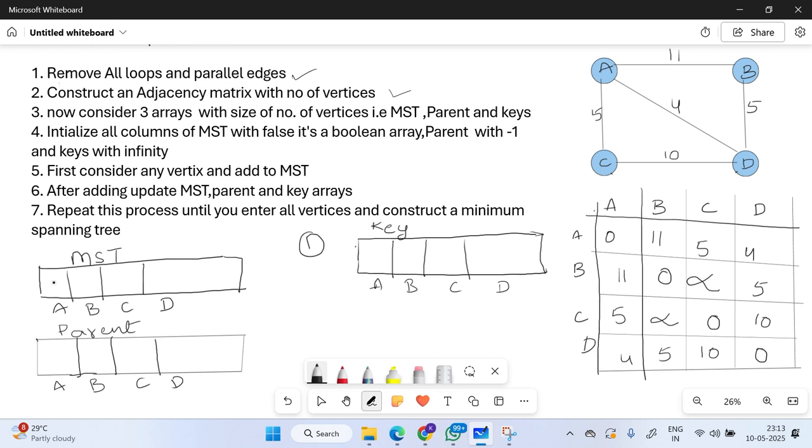Now here MST is a boolean array, therefore I am initializing it to false. All the column values are false here.